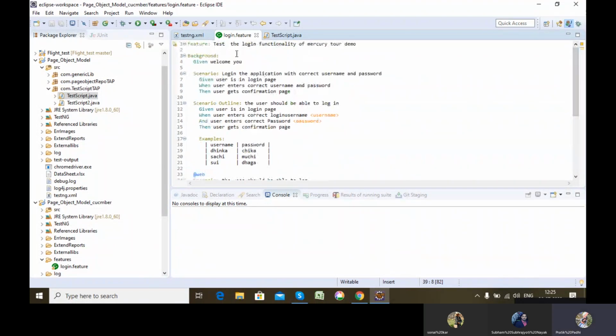Now there is one thing, Background, which I have used. Background: given welcome you. This will run before every scenario and scenario outline present in the feature file. You can compare it with @BeforeMethod in TestNG. Scenario is like @Test and Background is like @BeforeMethod. Now I have written everything here in English.